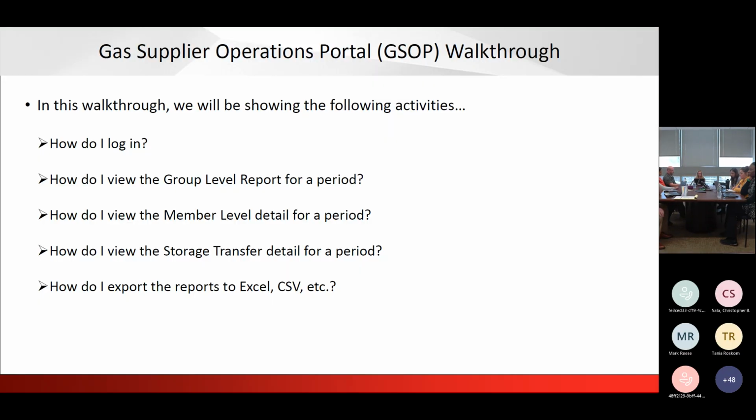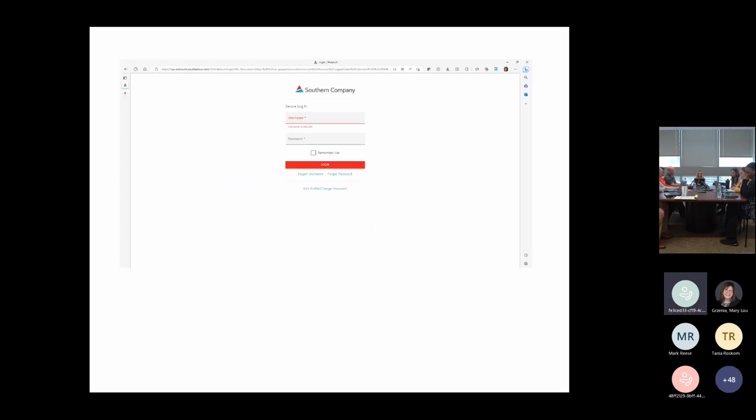Good afternoon. I'm John Sanchez, Senior Strategic Billing Analyst. Today we're going to cover with the portal how to log in, the 3 types of reports that are available to view, and the export options that are available. On the first screen that you'd be presented with when you log into the portal is the login screen, where you'll enter your user ID and password seen on the screen.